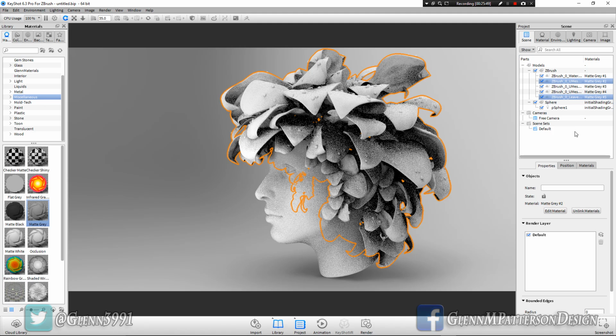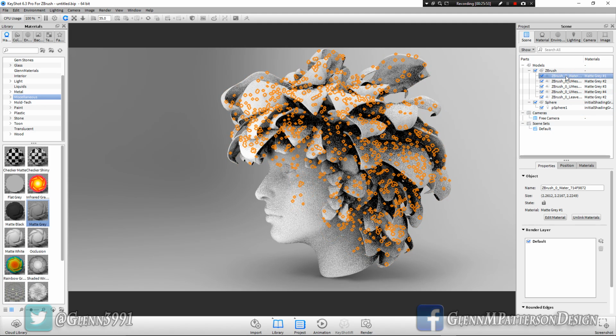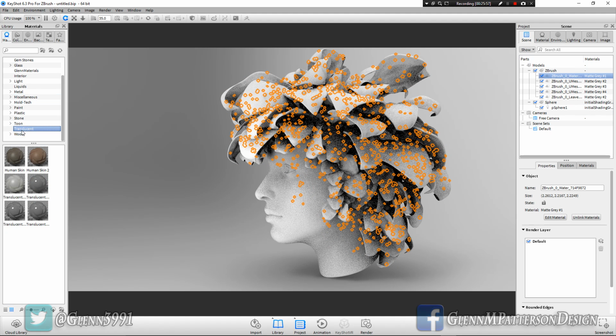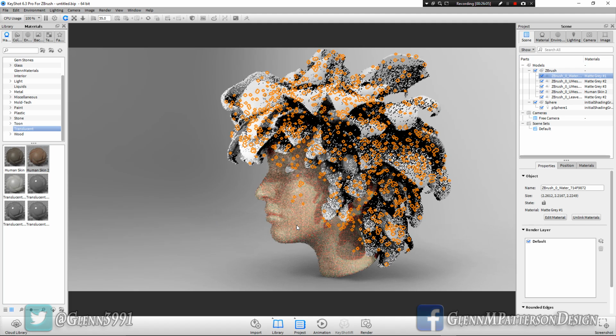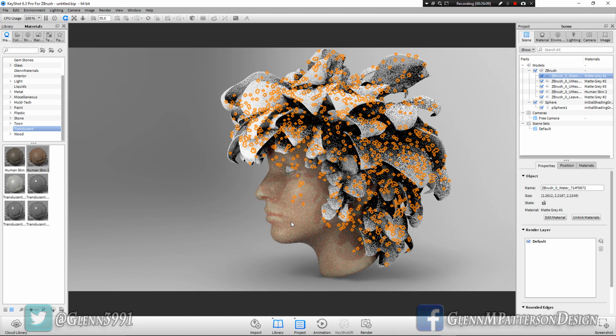We're going to link those two materials. Now we can start doing this. So translucent in your materials tab here, and drop human skin onto the skin. And you can see it's already turning out really nice. Now drop that human skin on the leaves.